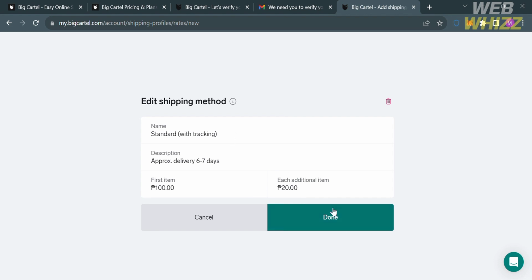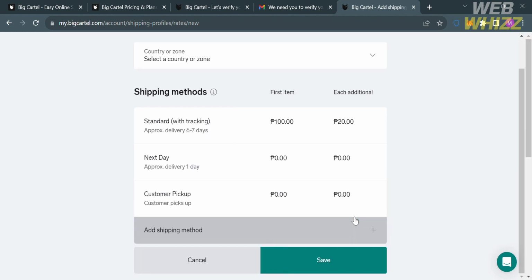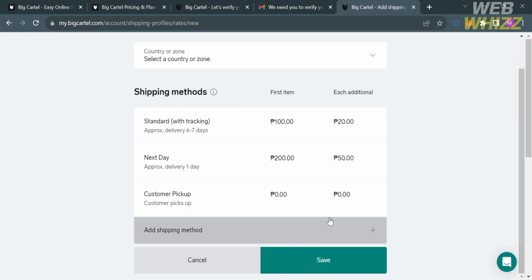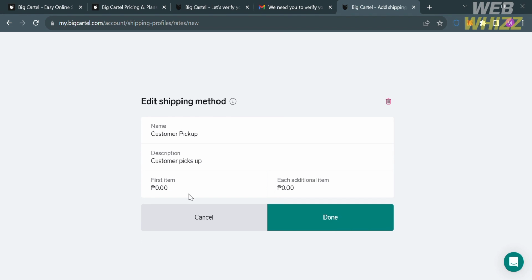Upon clicking on it, the next thing that you need to do is also set up the other shipping method by simply clicking on it and changing the amount of shipping fee for the first item and for each additional item fee. You could also customize the name of the shipping method and the description of it. Now for the last one, which is the customer pickup, I'm going to make the shipping fee cheaper than the others since it is customer pickup. After that, just click the Done button below.